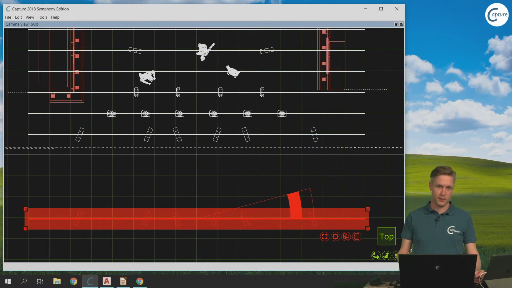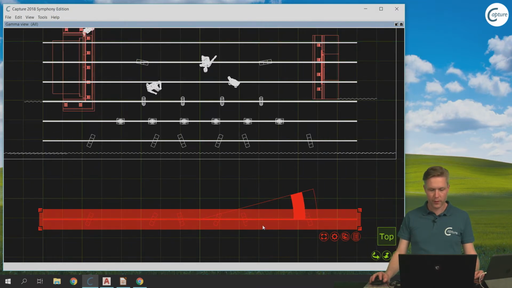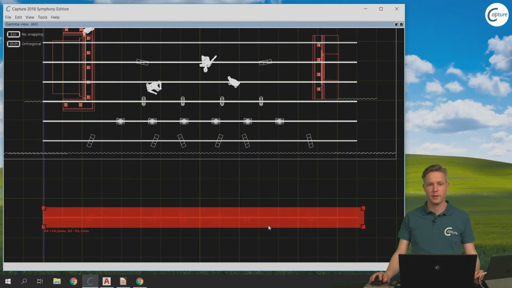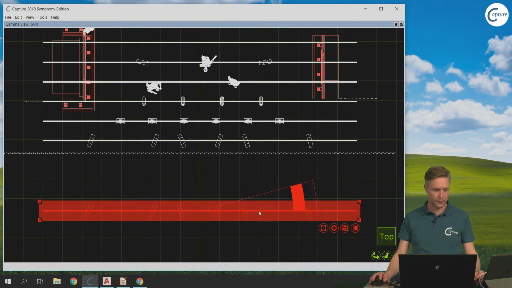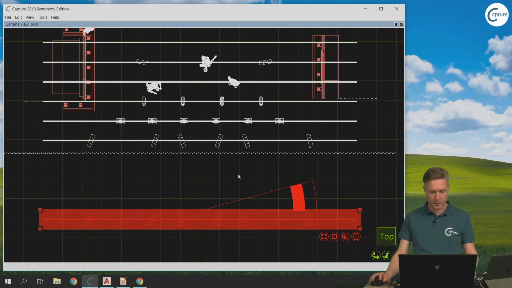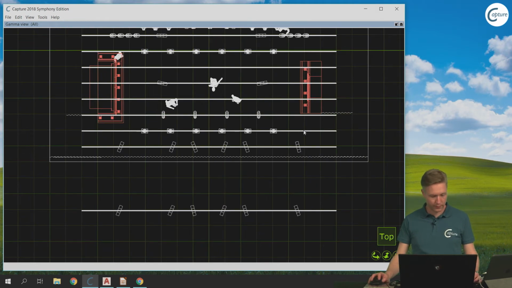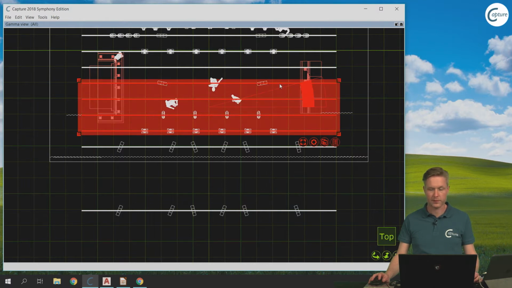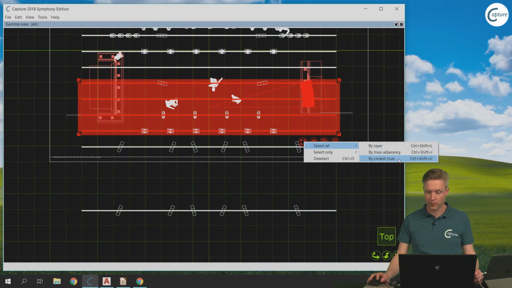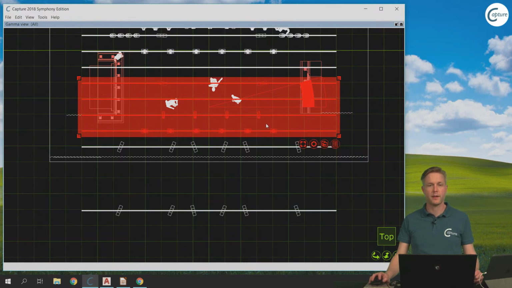As you can see now, this adds the fixtures to the selection. So if I was to move the selection now, it is the truss, or bar, pipe in this case, with the fixtures along with it. Now this of course works equally well if I have selected multiple pipes. So if I go select all by closest truss, it adds all the fixtures on the trusses I had selected.